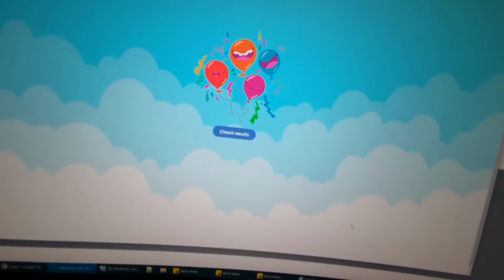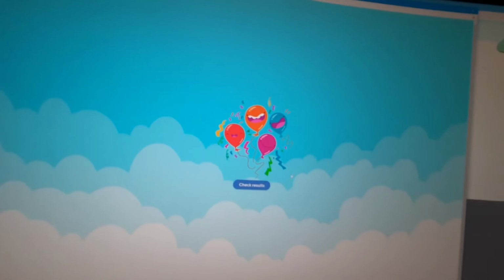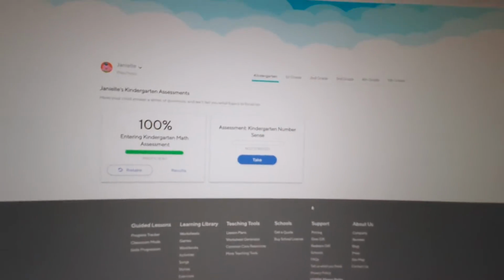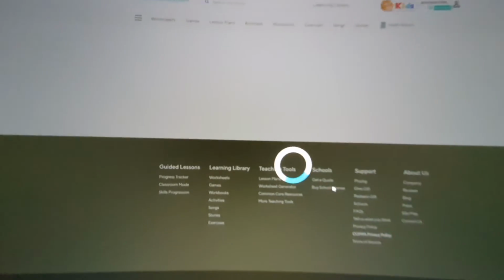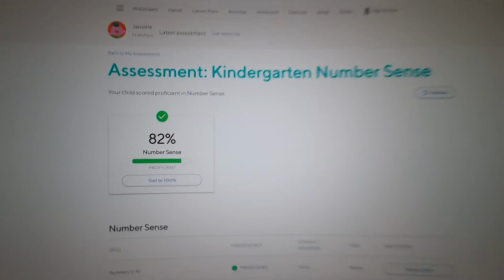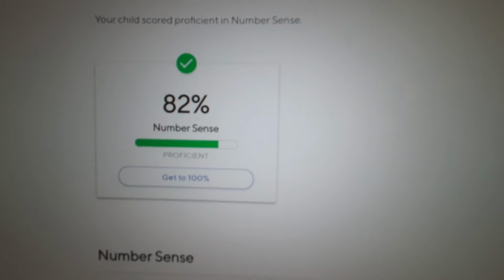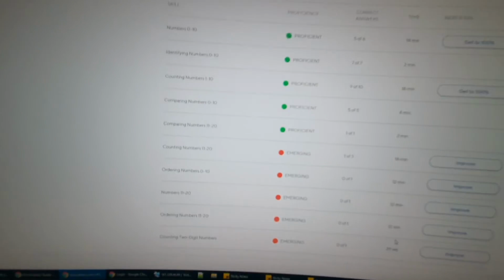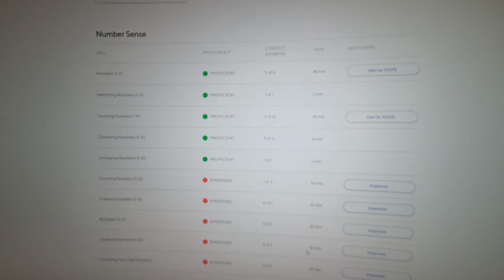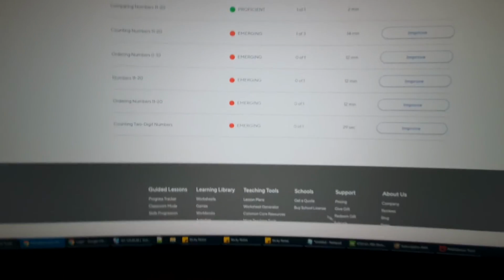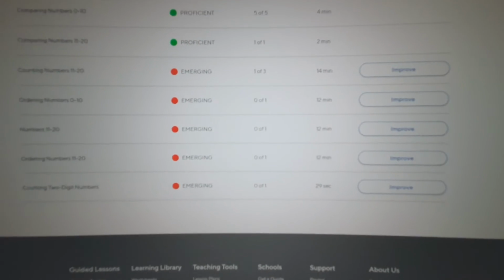Check the results. 82%, proficient. You have to study. Wala mo, ang tagal oh. Tagal mo sinagutan. Where and where?